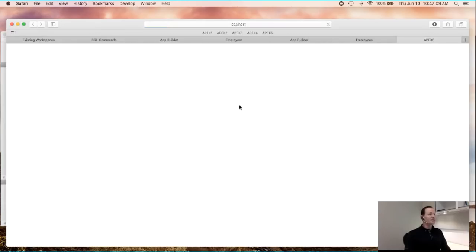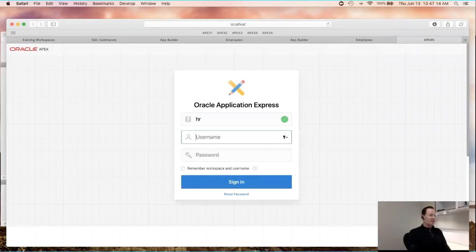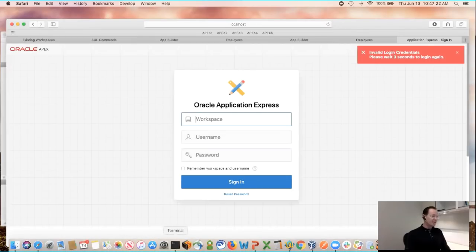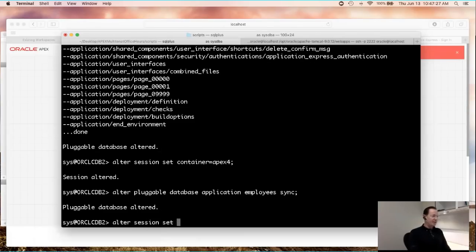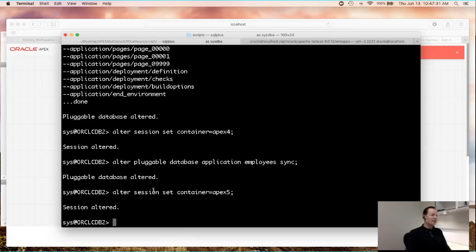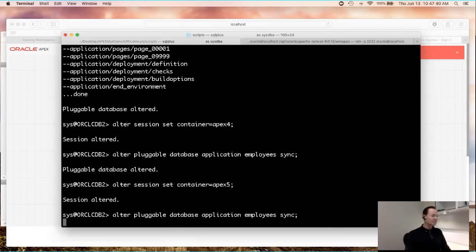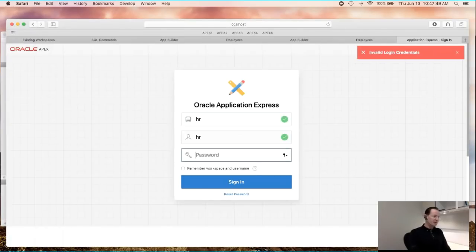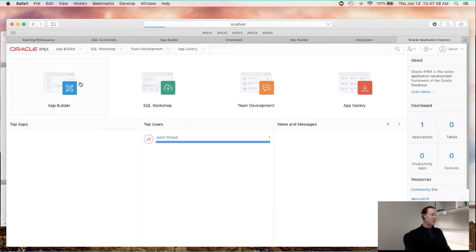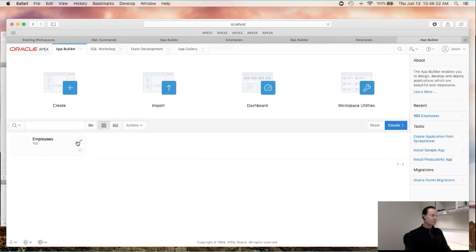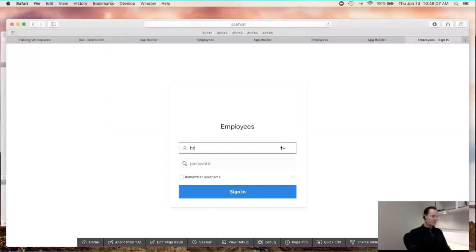But if I go to application 5, or PDB Apex 5, and I try the same thing, I can't log in yet. But I can easily fix that by going to that PDB and then running that same alter pluggable database statement to sync with that application. And now I should be able to log in. And again, run the application. So there we have it.